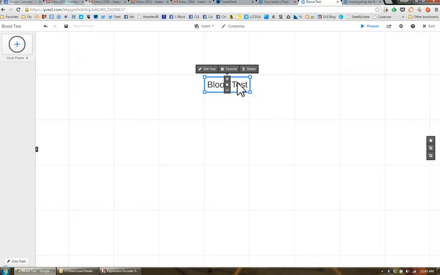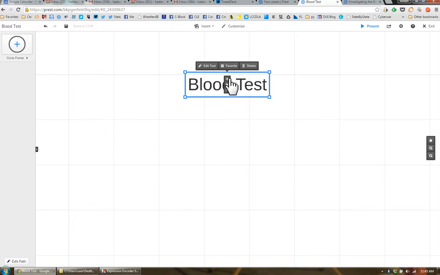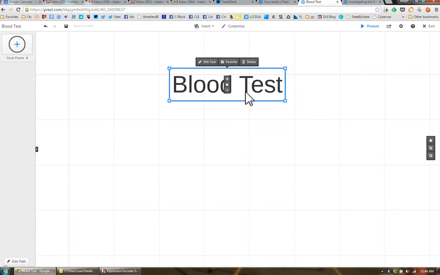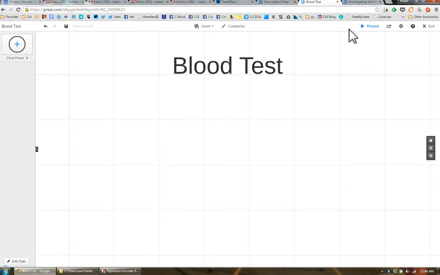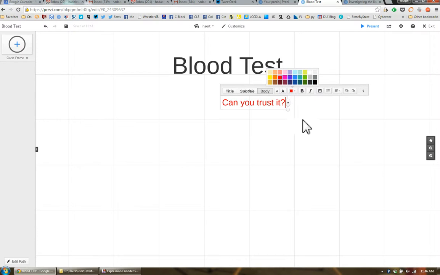We'll just put this label on it. We can increase the size of that, and then move it around as we just click and drag. And we'll throw another one on here. We'll say, can you trust it? The result that you get. And we'll make that red.